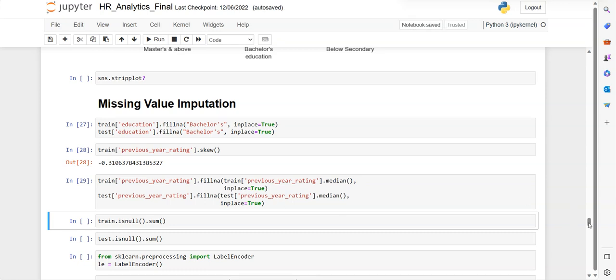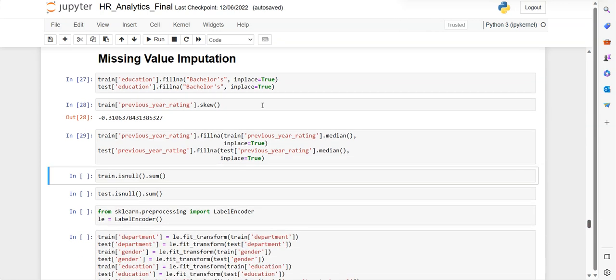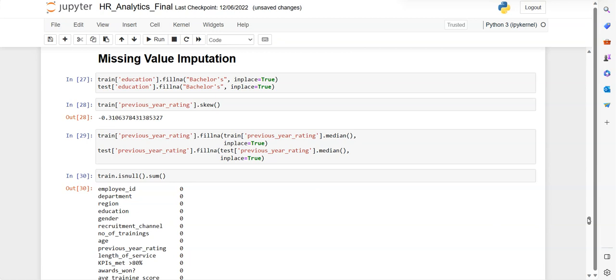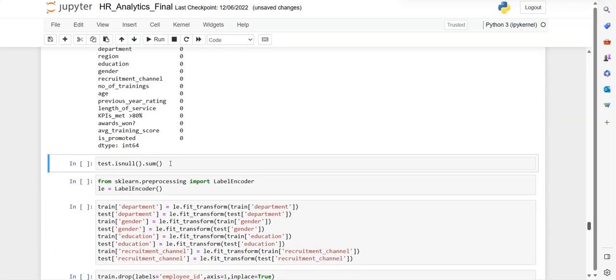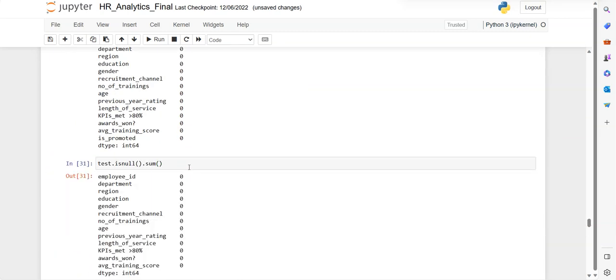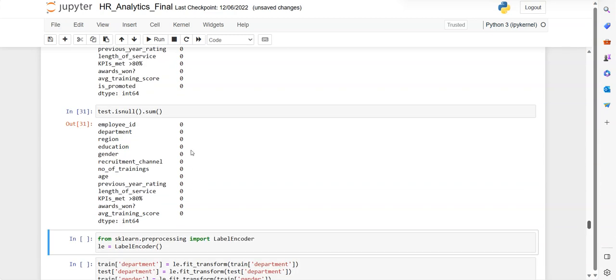So once you have done the imputation, again we are checking missing values both in train and test. So no missing values, so all the values are 0 here, the count is 0. Similarly, you can check out in test. In test also there should be 0 number of missing values, so no missing values. So we have done the data pre-processing, means we have successfully imputed the missing values. So next we can proceed for model development.